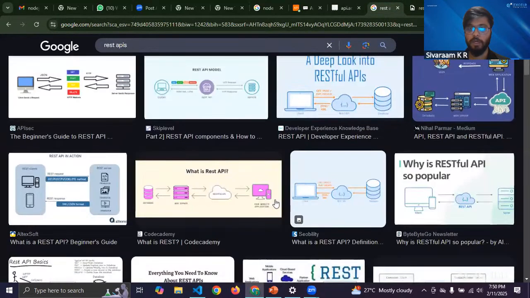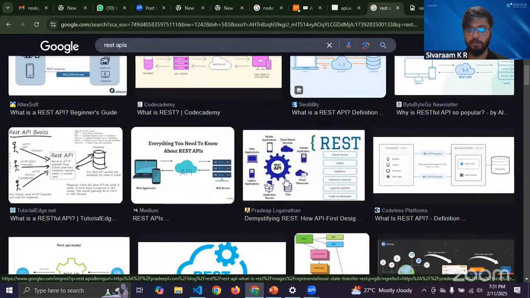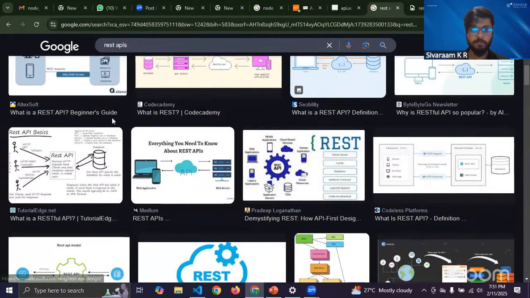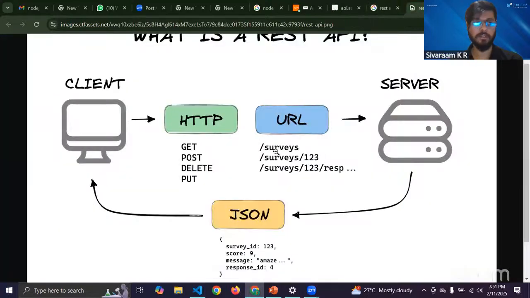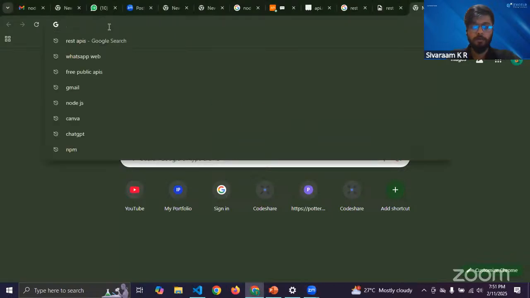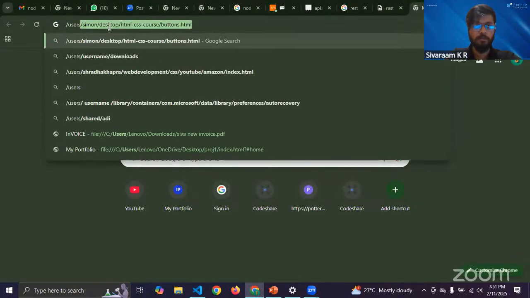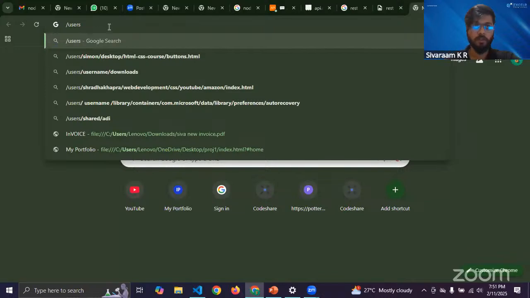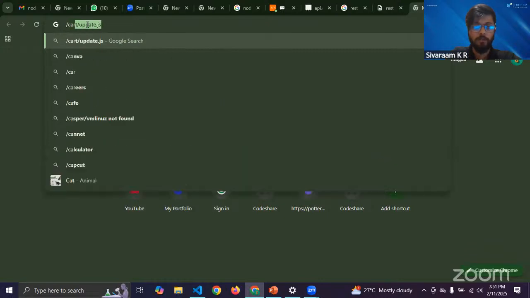Okay. So now let me just take a rough picture of how it looks. This is a better idea. In REST APIs, you will create a common endpoint. For example, if I want to fetch some users' data, I'll go to this URL and type /users. That means I need to fetch all the users' data. If I want to fetch something like cars, I'll type /cars. That means I need to fetch cars data.